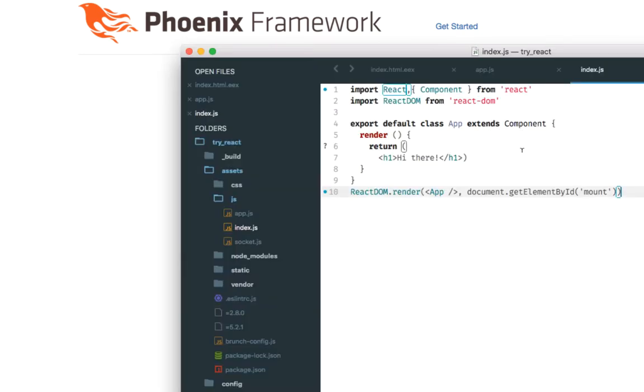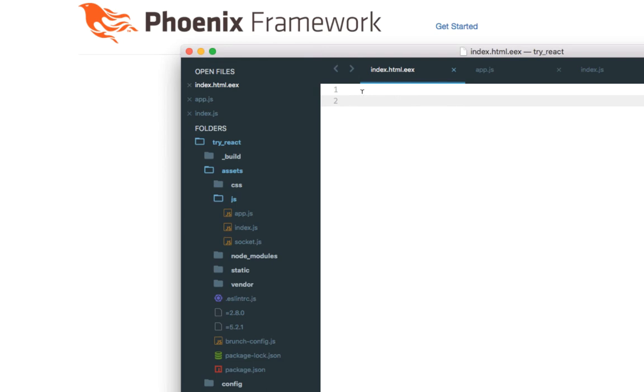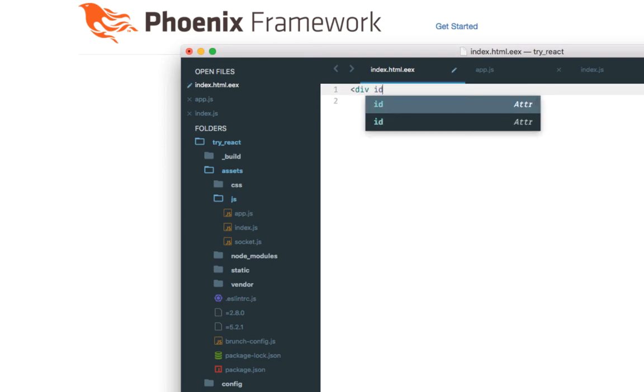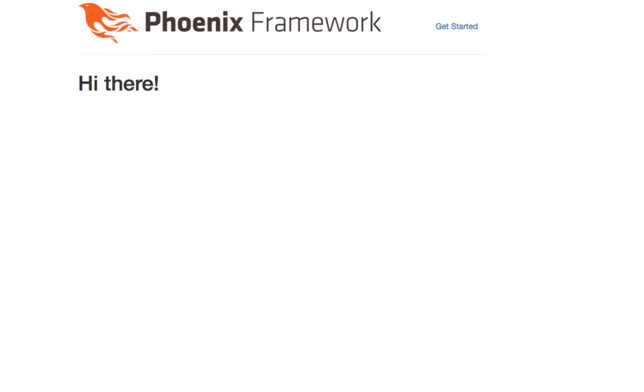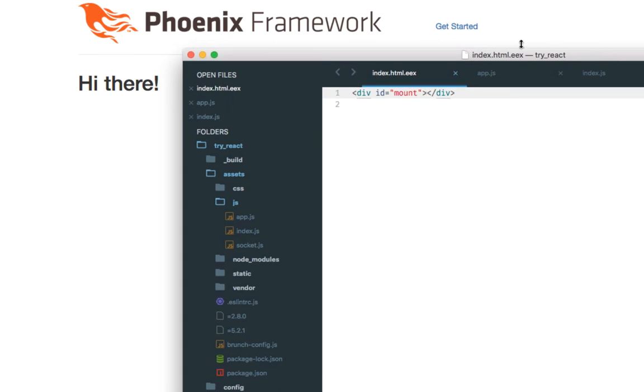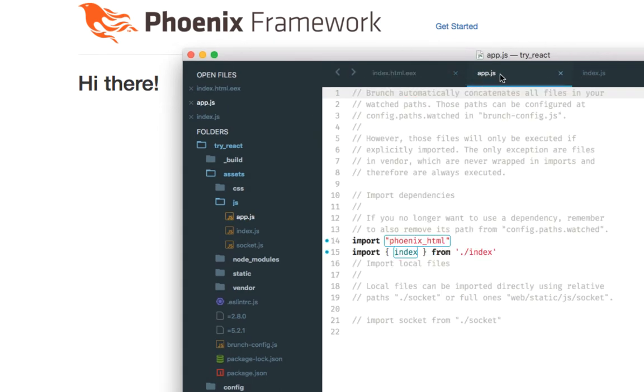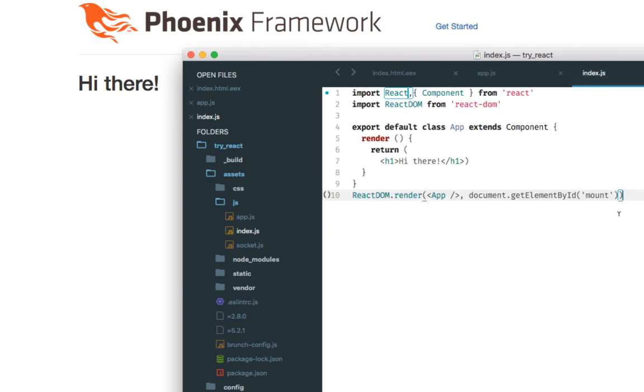And so what we need to do is create a mount point on our index page here, which we can do with div id equals mount. Once we save that, we'll get "Hi there" on the screen. So now we've successfully incorporated React into our Phoenix application. It's not a difficult process at all.